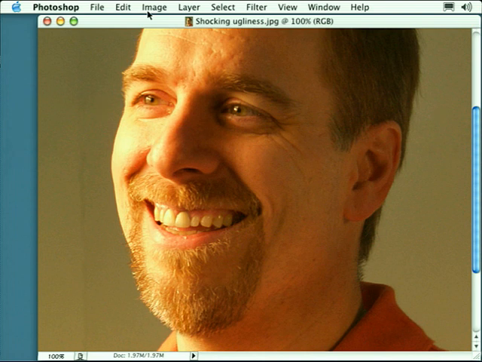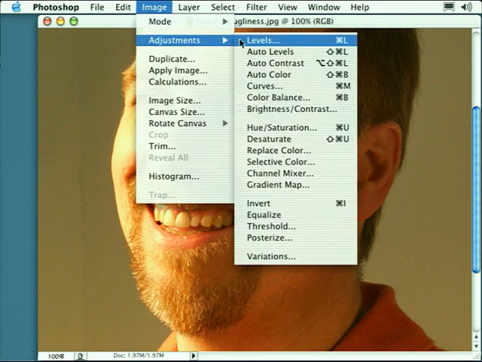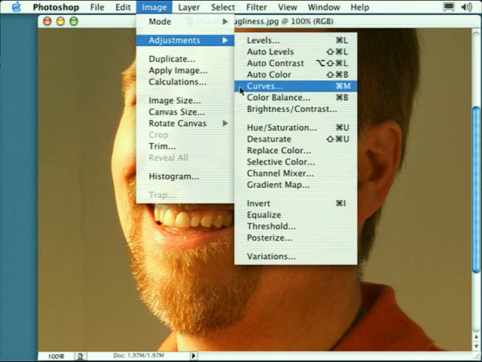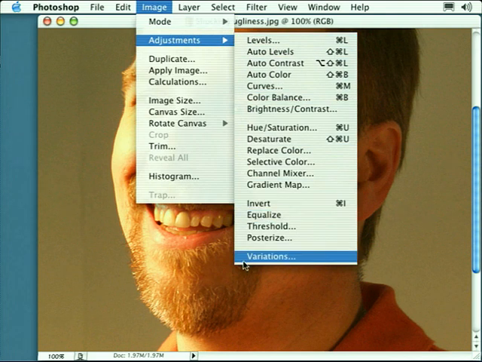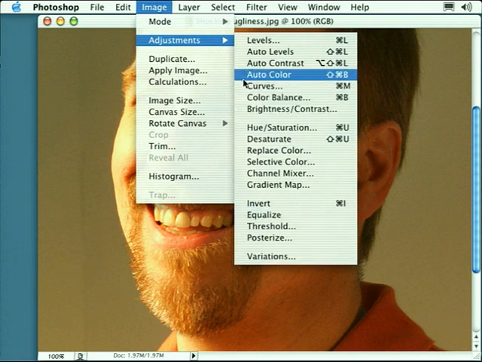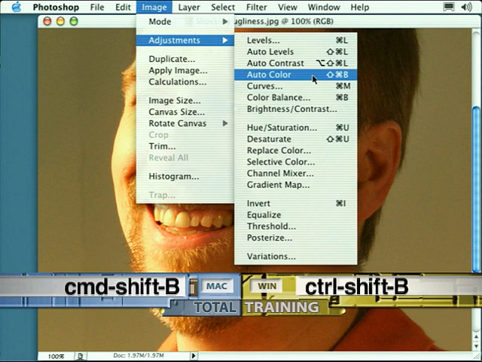There are several ways to fix the colors of an image inside Photoshop, including, for example, the Levels command and the Curves command. The Variations command is also very good for removing color casts, but inside Photoshop 7, things just got a little better and a little more automated with the addition of the Auto Color command here. I'm going to go ahead and choose this command. Notice that it also has a handy keyboard shortcut, which is Command-Shift-B on the Mac or Control-Shift-B on the PC.